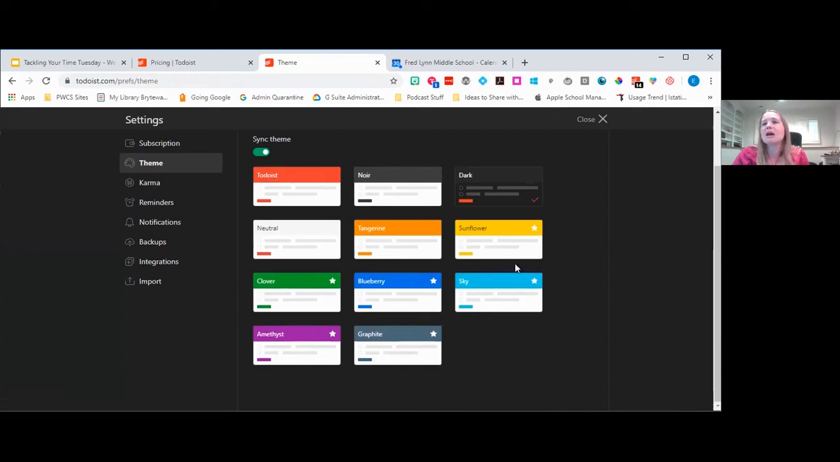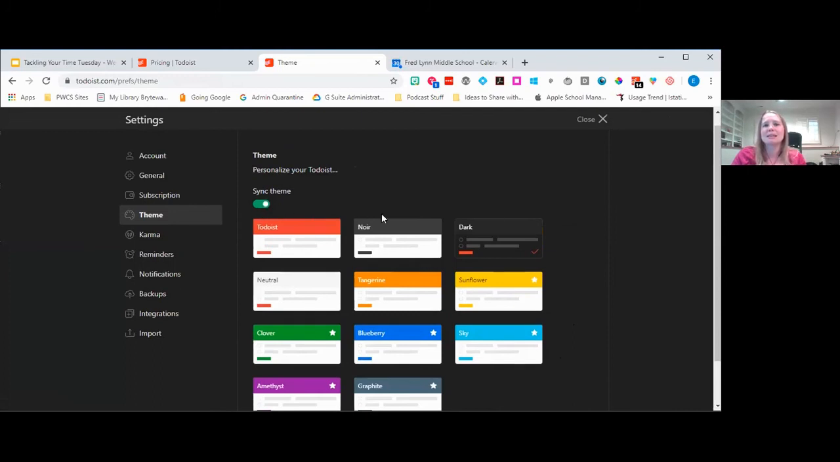You'll notice that not all of these you can use with a free account, and these special colors are a premium feature. It's nice to know if you keep this sync theme on, if I move to dark mode on my computer, it also moves to dark mode on my phone, iPad, and anywhere else, so it's consistent.